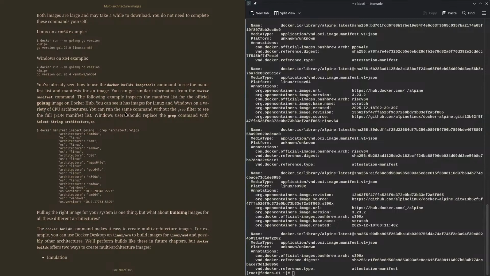Both images are large and may take a while to download. You do not need to complete these commands yourself. The next one is the ARM64 example: run golang go version.